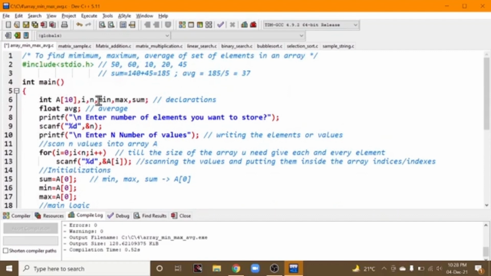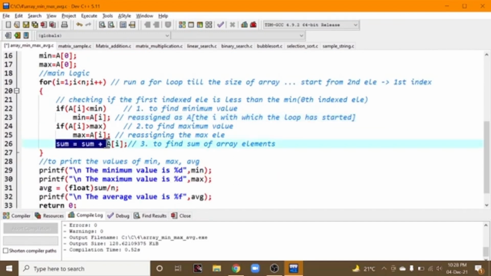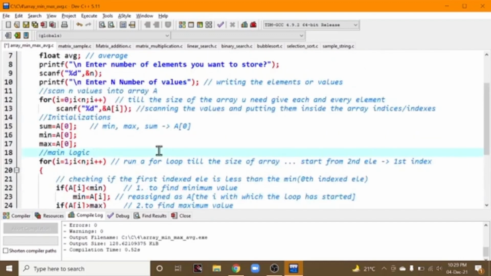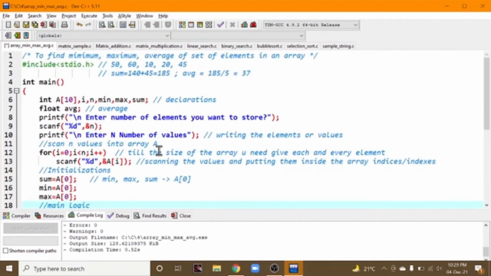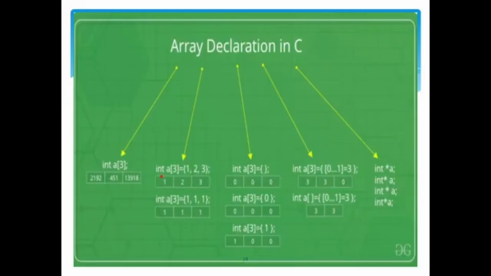What we are doing, we are initializing the minimum, maximum and sum to the 0th index value. After that we are comparing that 0th index value with the first index value, to calculate minimum and maximum. That is the basic thing which you know, right? To find the minimum or maximum, and to find the summation, you are adding the next terms. Okay, the second term, the third term, the fourth term, etc. This is about array minimum and maximum and average.